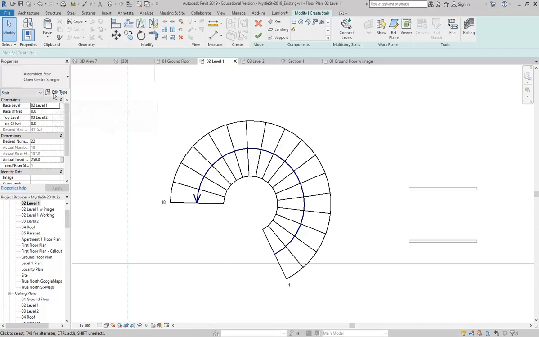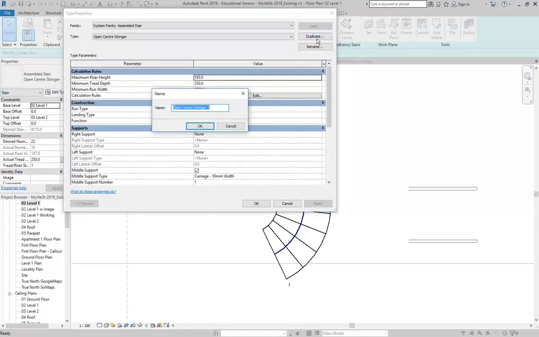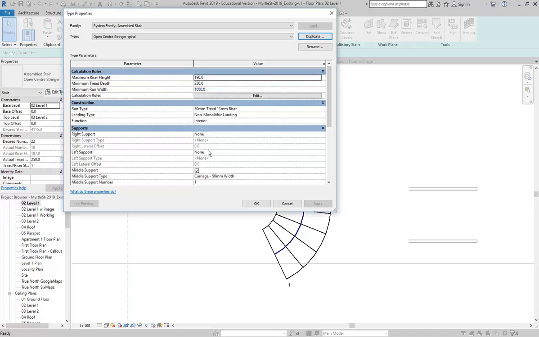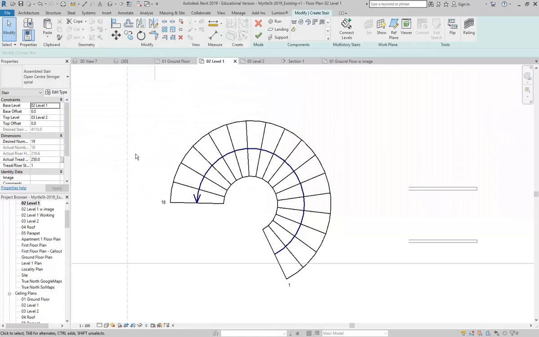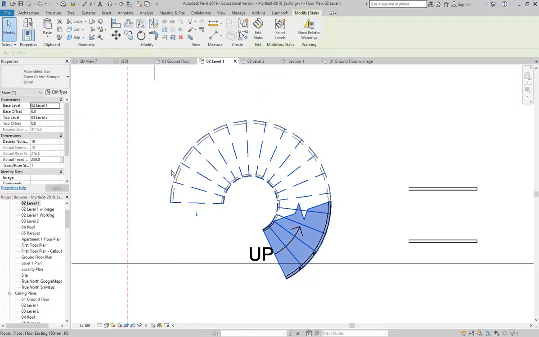And then I'm going to see if I go and click Edit Type. First, I'm going to duplicate, and I'll call this Open Stringer Spiral. And then I'm going to increase that riser height from 190 to 220. Okay, so that would be allowed, because now you can see the riser height isn't 220. If you look at it, it's 216.